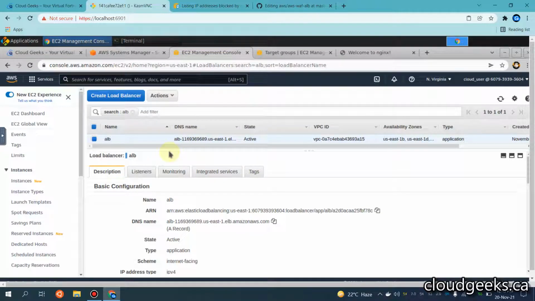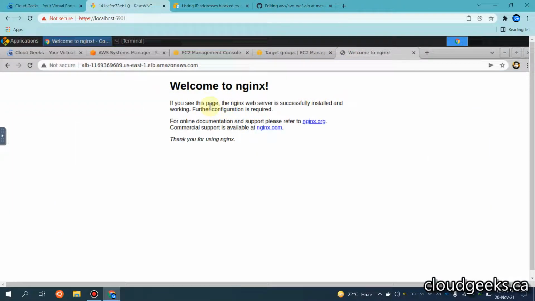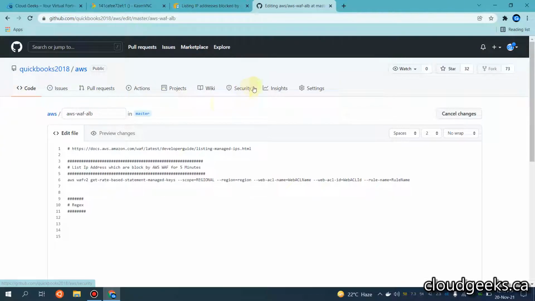So guys, our application load balancer is now active, and if I navigate to the other tab, you see this instance is healthy, and if I click on the other tab, our application load balancer is serving the traffic. And also I need to tell you that this is the document I've created for you guys, and I will be providing you the link to this particular document.